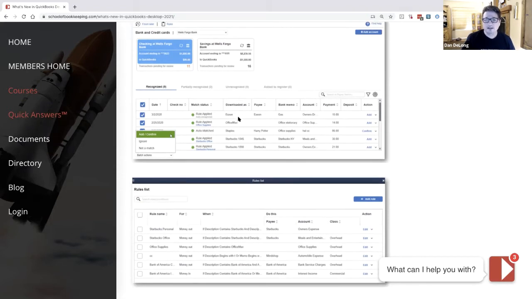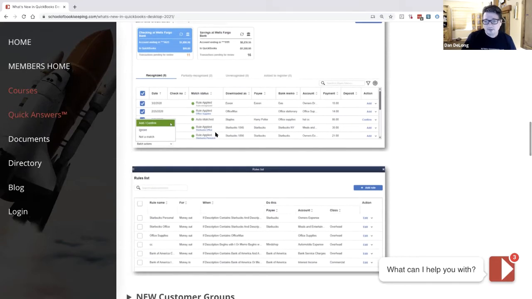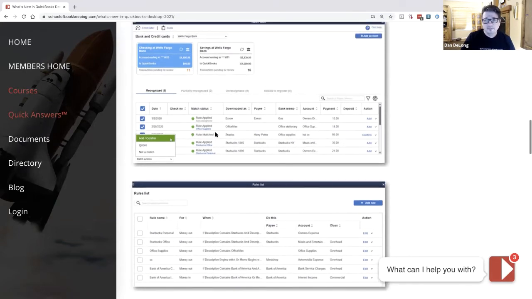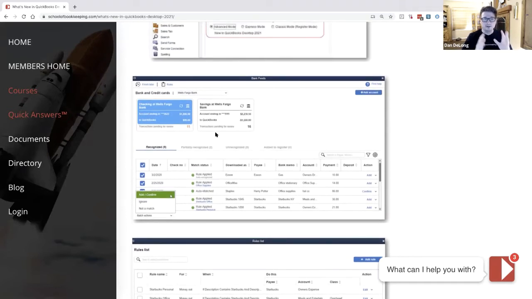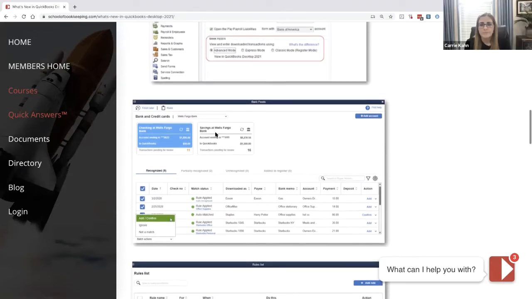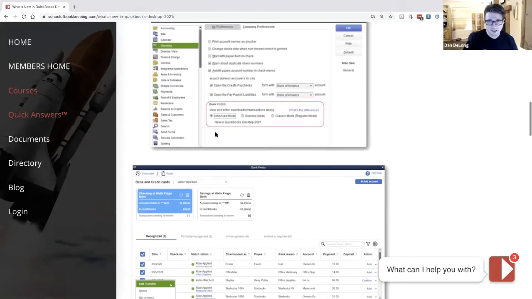But it does have a lot of things that you now find familiar from QBO inside of the bank feed inside of Desktop. So that's a big update. If you have some people that are on the fence about updating, this will definitely be a worthwhile upgrade to the 2021 feature. Anything you want to add to that?